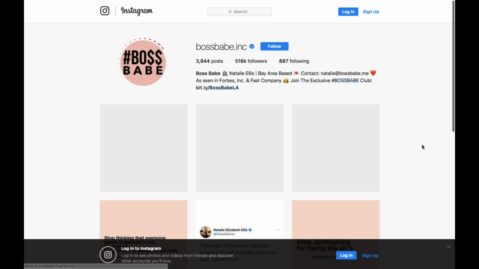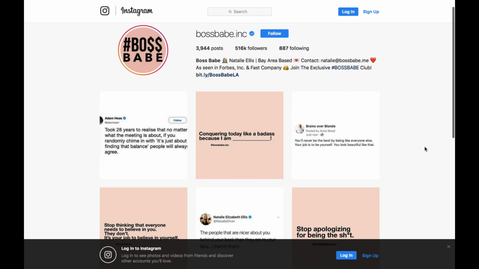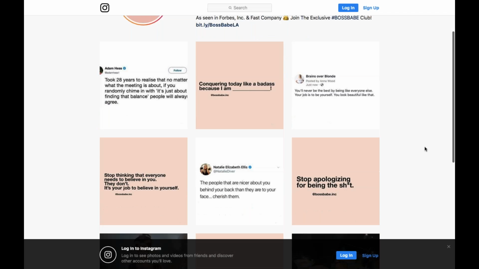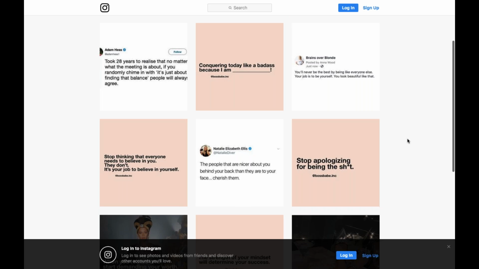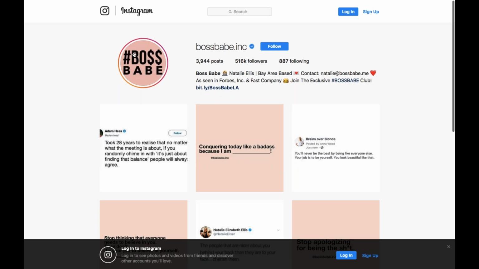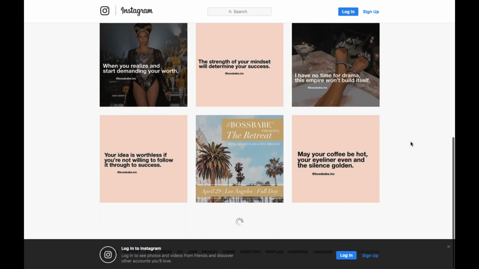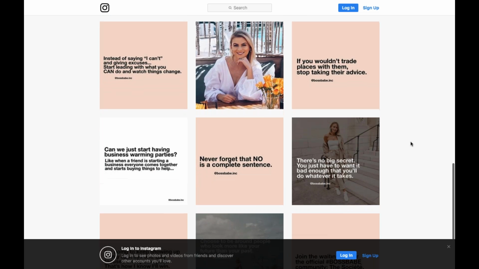All right, so one of the first really cool examples is the checkerboard. And so this is bossbabe.inc, the profile. And as you can see, what they do is they have a white tile and then either a pinkish, peachish tile next to it, and then another white, and then they invert that so that over time you can see this consistent brand coloring, right? See the logo is colored the same as the colored tiles, and as you scroll through the feed, what do you see? You see this very consistent coloring of the grid.